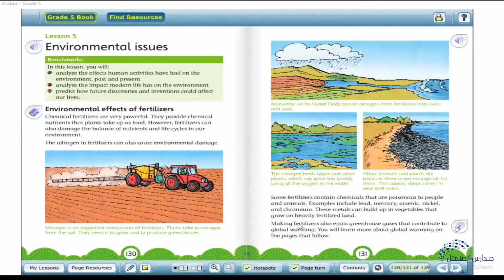And if you look at page 131, they have 3 pictures showing that rainwater on fertilized fields carries nitrogen. So the water that falls from the sky has nitrogen, which also helps to fertilize the soil. Another picture speaks about algae, the plants that grow in water, which grow very fast. The other one shows animals and plants that die because of not enough air. That's the information you can read on 131, the 3 pictures.